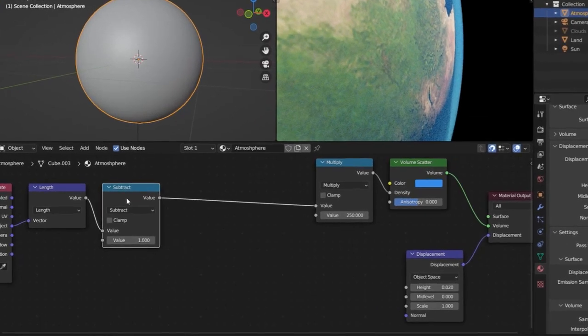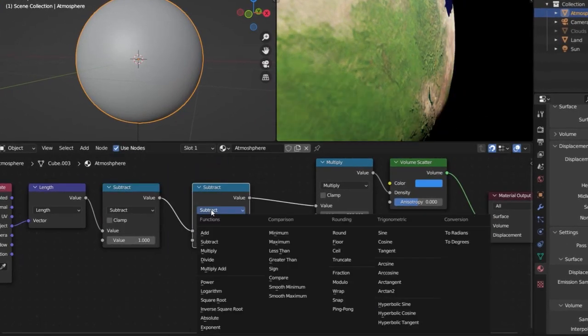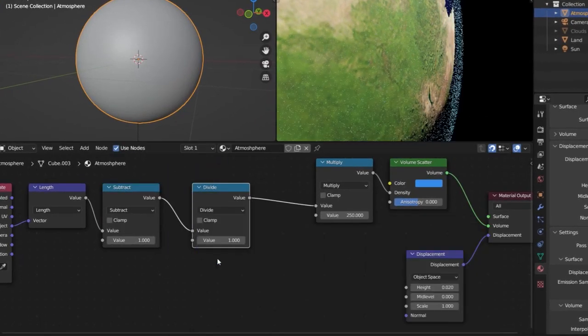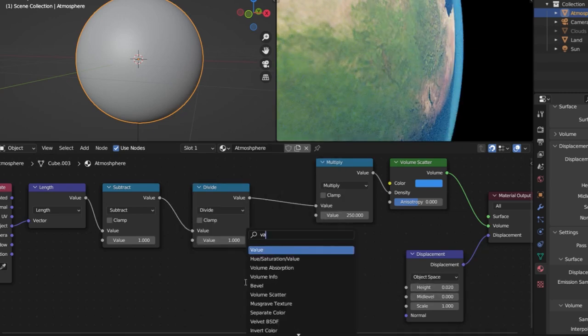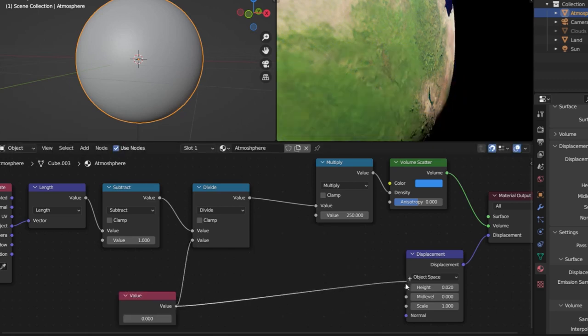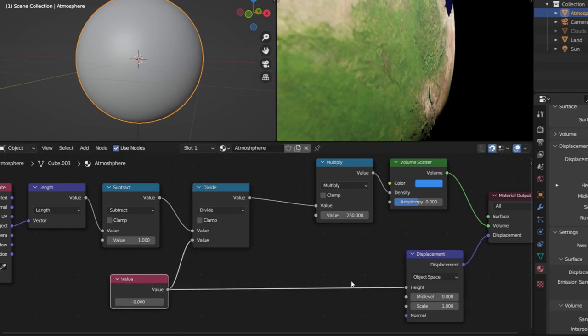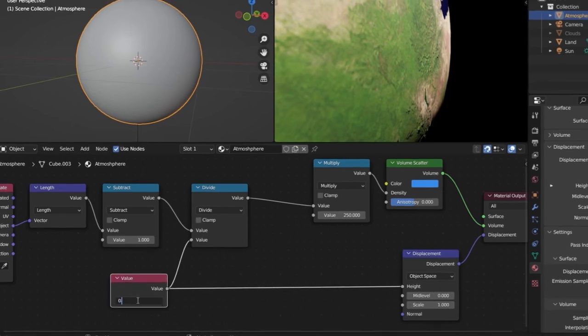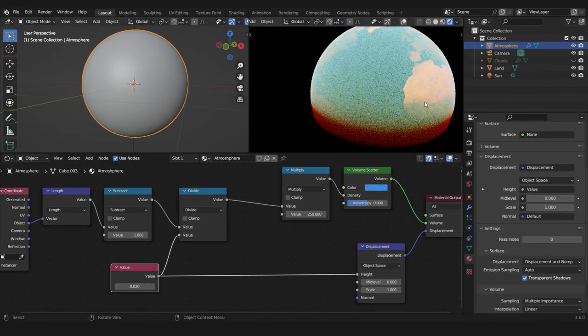I'm going to add another node right here and change the operation to divide. I'm going to divide it by the same value as here. So I'm going to go Shift A and look for value, and plug this here and plug this here. Basically, whatever value I plug right here will go to the divide and the displacement at the same time, instead of writing the same value here and here. I'm going to change this to 0.02 and you will get something looking like so.